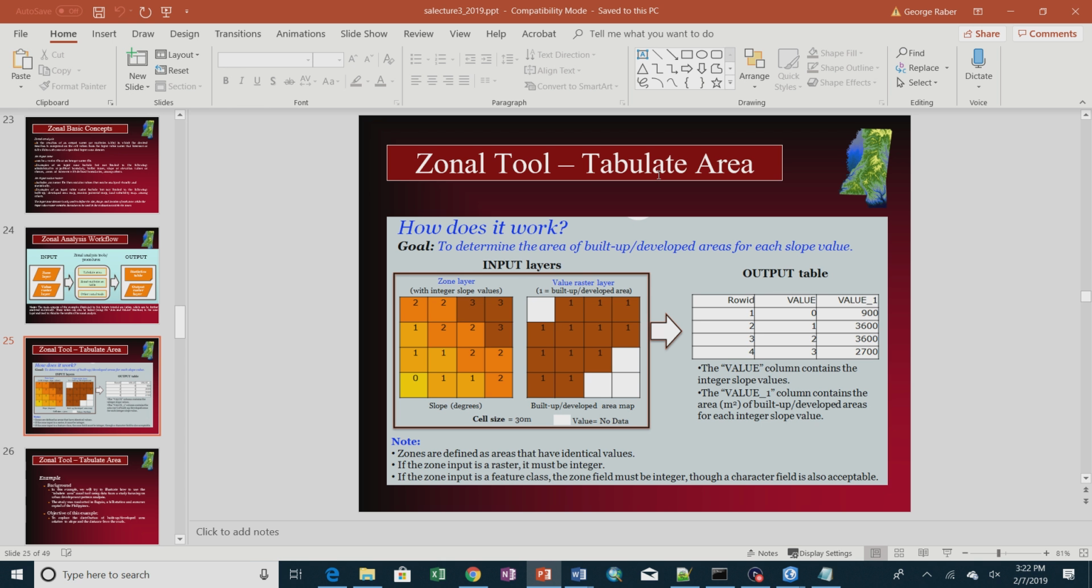Tabulate areas. What it does is that it determines the, so you still got your zone layer, right? So in this case it's just different slopes. These are really low slopes, moderate slopes, high slopes, very high slopes. Just think of it like that. Okay. Then you've got your value raster, and in the case of tabulate areas, the value raster must always be an integer. So it's a little bit different.